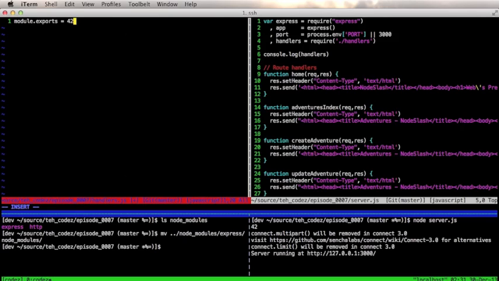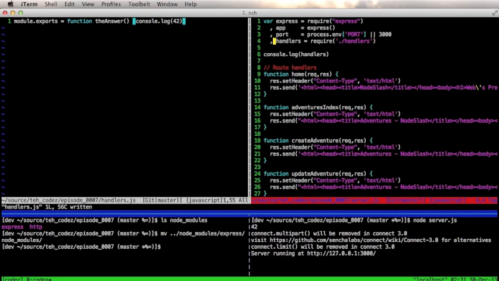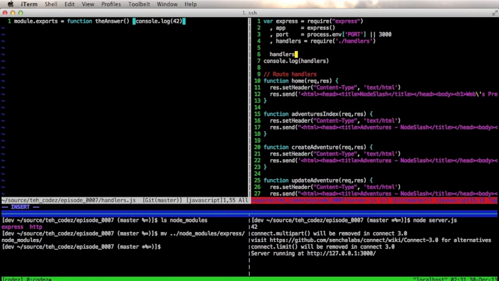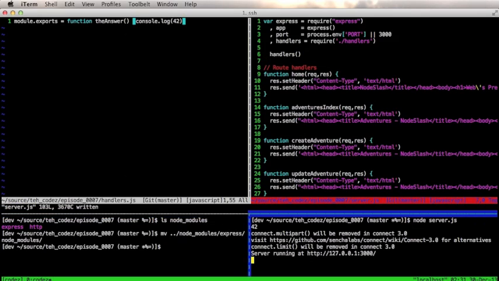Now I promised we'd show a function, so let's do that real quick. We can have this be a function, and it just console logs 42. So now this time when we call require, the return value from this function is this function. So now we can actually use handlers like a function because that's what it is. And when we restart our server, we get 42 exactly like we expected.